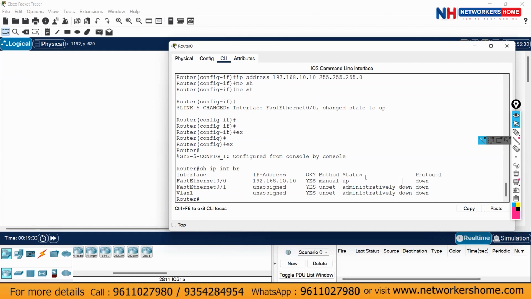Leave protocol. Just see this. Status. What is the status? Status is up because we entered no shutdown. IP address is 192.168.10.10. Method is manual because we manually entered the IP address. Correct? That's all. FastEthernet 0/0, IP address assigned is 192.168.10.10. Port is functional. This is manual. We manually enter the IP configuration to the interface.